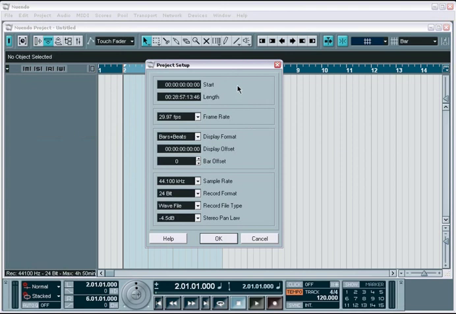Now let's take a look at each of the options within the project settings window. First, you'll find the start and length times for the entire project. Next is your frame rates. Frame rates are important when using Nuendo to score audio or music to video material. It is also important to set this when you are synchronizing Nuendo with other external video or audio playback devices.